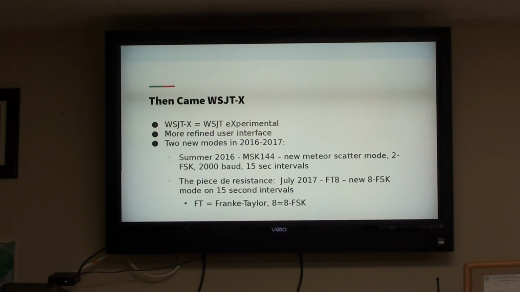Okay, so now we arrive at WSJTX. WSJTX stands for WSJT Experimental. WSJT always had a reputation for being not very user-friendly, requiring some technical expertise to set up and use. WSJTX dealt with some of those concerns. So in the summer of 2016, a mode was added to WSJTX called MSK144. Not to be confused with FSK441, which is what it replaced.